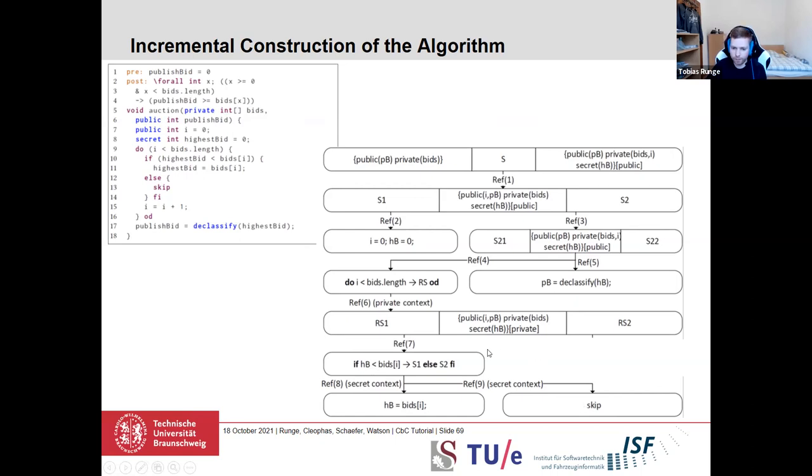And maybe an important part here, as you can see, is incrementing this I variable. I introduced it, as you can also see here, as a public variable, but now we are in a private context. And this public variable I is now increased in a private context. So as you can see here, it's propagated and is now a private variable, and also in the end. If we don't increase the security level of I, we could have a leak. So our system checks that this doesn't occur.